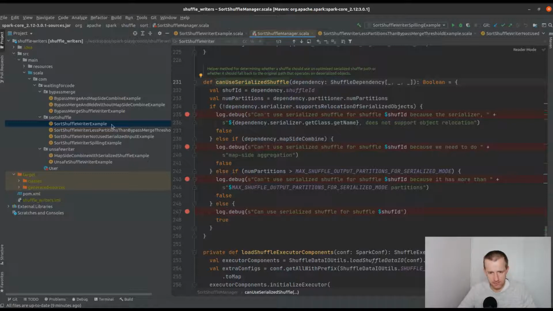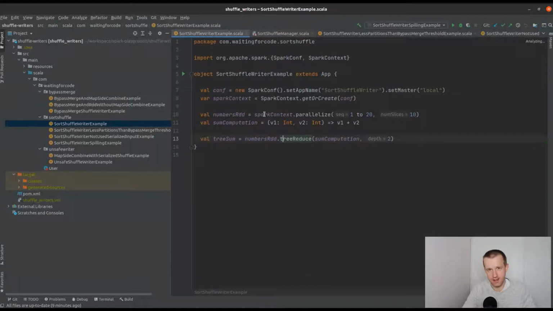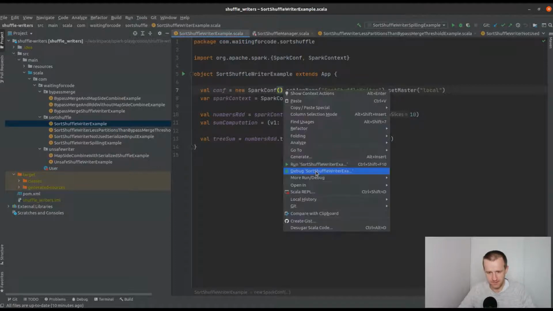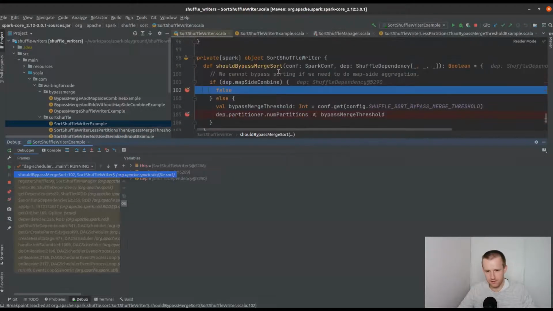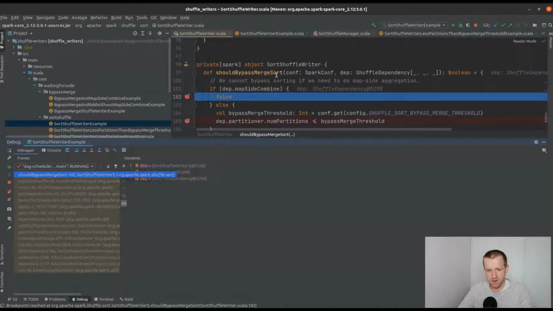So let me start with the first code. As usual, I added some breakpoints in the code to show you what happens under the hood. And I will start with the first example that will use SortShuffleWriter to perform some partial aggregation. So as you can see, we are here in the first check, verifying whether we could use bypass merge sort shuffle writer. And since we are using a partial aggregation, so aggregation which is executed partially on the mappers and terminated on the reducers, we cannot use this shuffle mode.